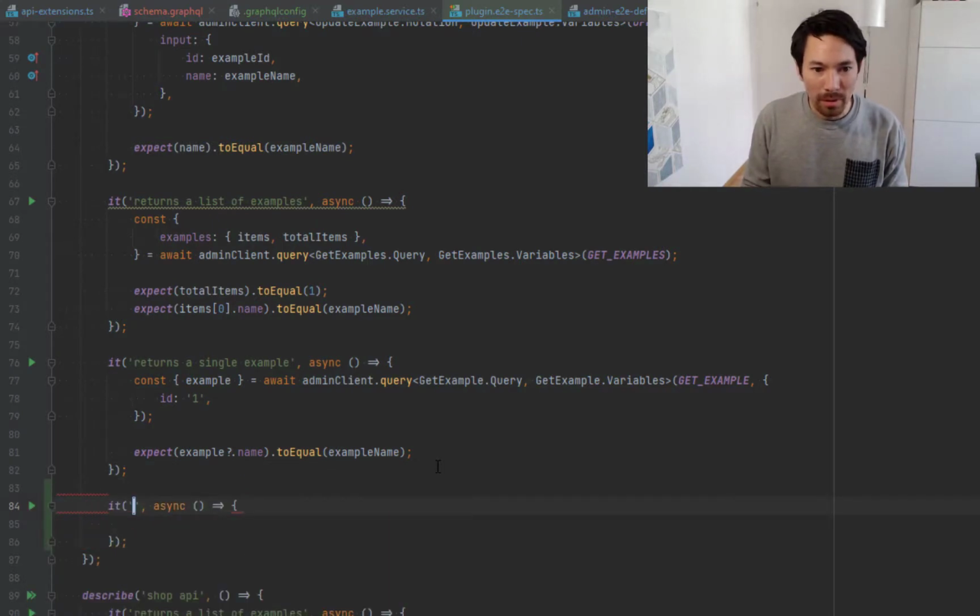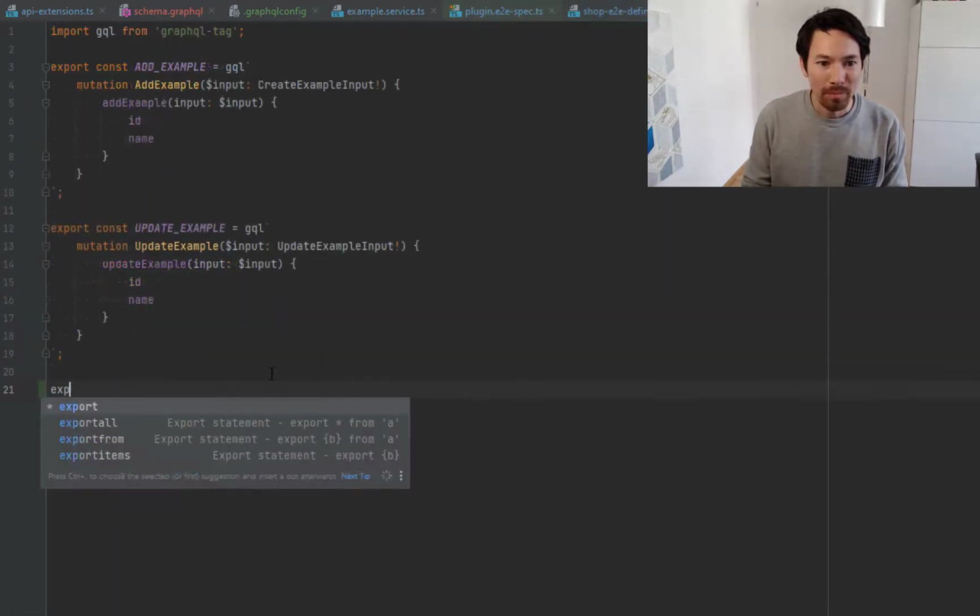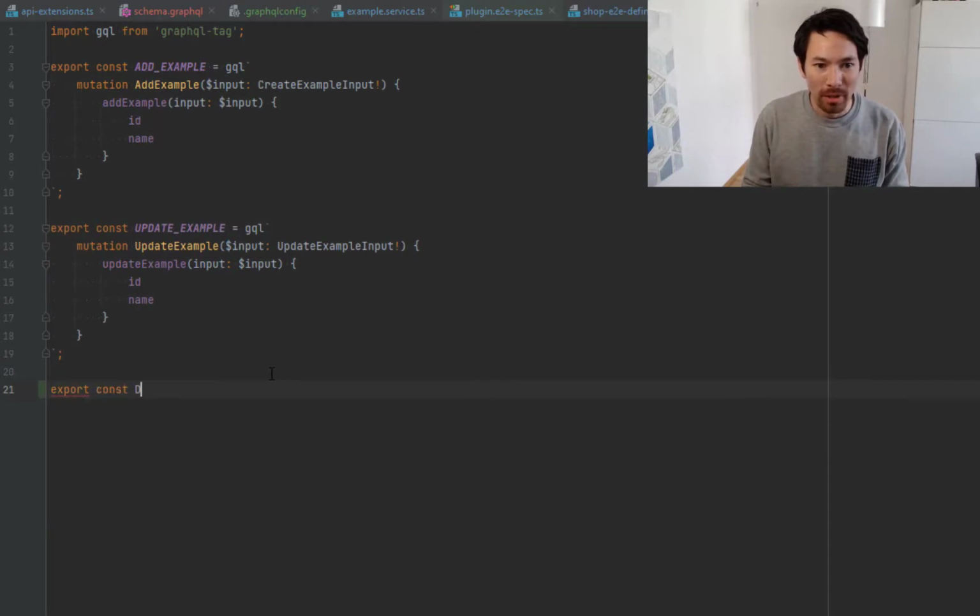Now let's go back into the test, and we're going to create a new end-to-end test. We'll have a test called "deletes an example". The next thing I'm going to do is define the GraphQL mutation. Let's create a new mutation. We'll call it delete example. Mutation, delete example, and we give it an ID.